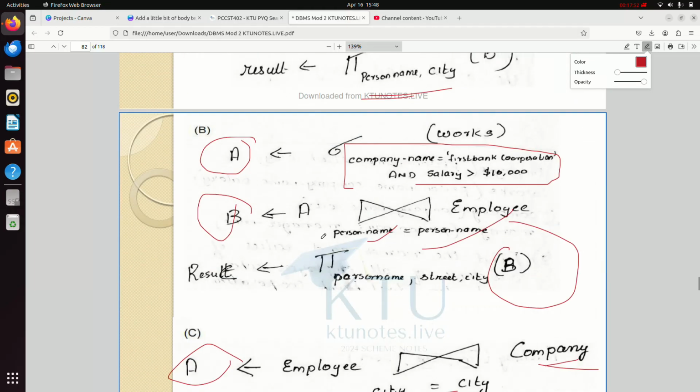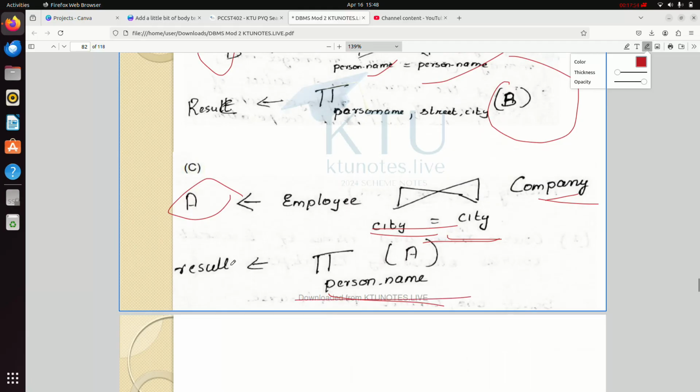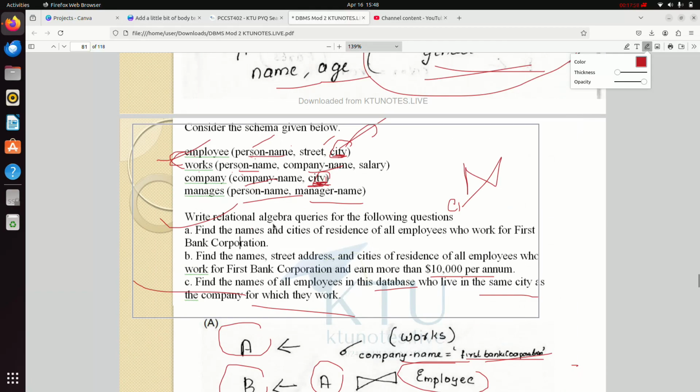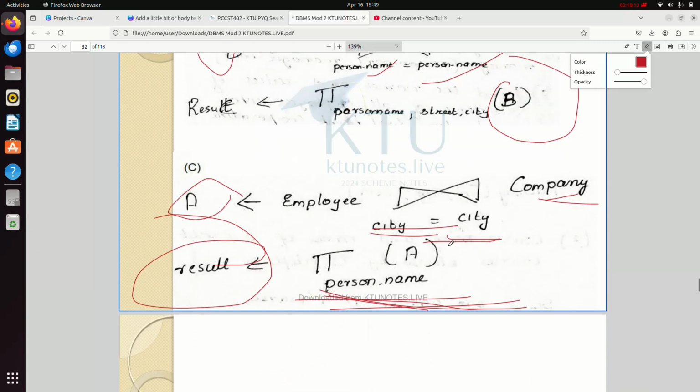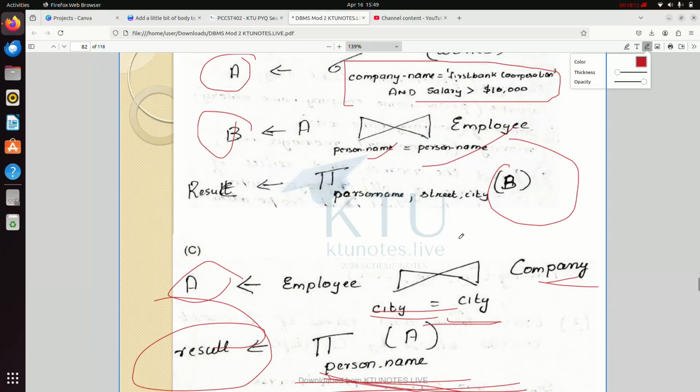And in that table I'm going to project the person names into this result table. That means I will EQ join the employee and company on which basis? On the basis that the city of employee is equal to the city of the company. On that basis I will join them, and finally I will project what is asked in the question. Understood? Okay, in the next class we will do some more previous year questions and some more questions from relational algebra to make the concept much clearer.